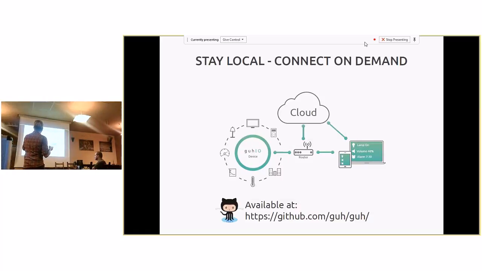So how does it work? guhIO is running on the edge router. It is connected to the Wi-Fi router, and the mobile devices, if they are in the local area network, connect through the router to the edge router. If the local area network is not available, they will connect to the cloud, so to the private server infrastructure. Here you can see where you can get the whole software: GitHub/guhIO.